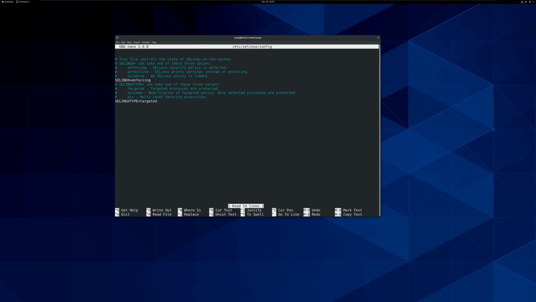Now there are three types of configurations we can do. One called enforcing, where SELinux allows access based on the SELinux policies. The other one called permissive. Permissive is a method where SELinux will only log the actions that would have been denied if it is actually in enforcing mode, but it still allows the actions to go through. This is great for debugging.